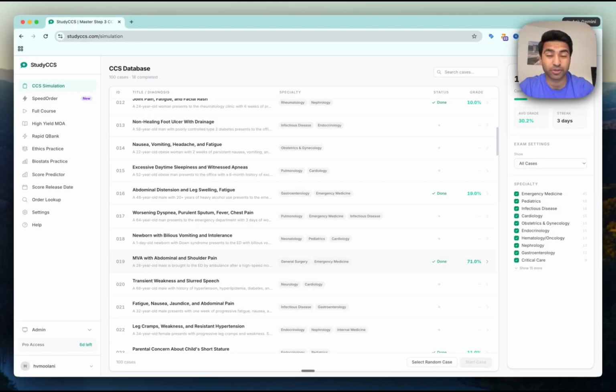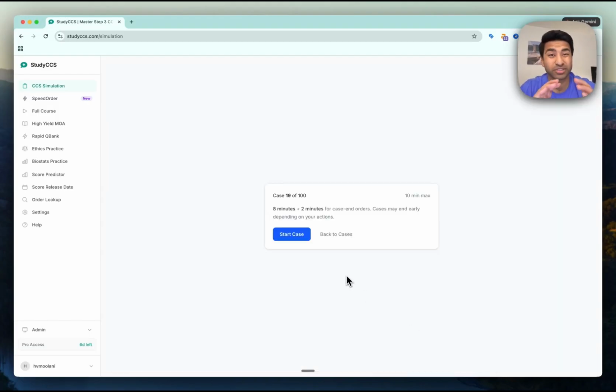Hi there, my name is Hirsch Milani. I'm a current NYU resident, and now we're going to do a really great CCS case with a motor vehicle accident. And so this is one of the emergent cases that isn't cardiac, that may or may not be pulm.